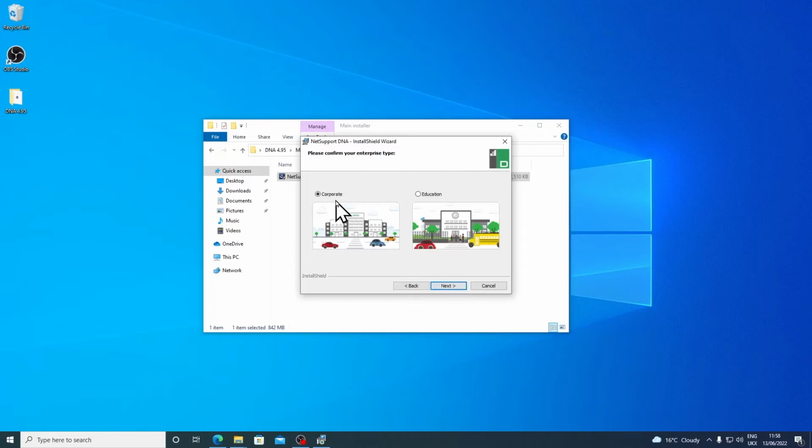And at this point, you would choose corporate or education. Education DNA comes with some additional functionality, particularly linked to the requirements of network managers and IT professionals in education. So we can see all of those options. We're going to choose the education setup today. Some of those features you'll see in here, if you're a corporate customer, will not be available to you.